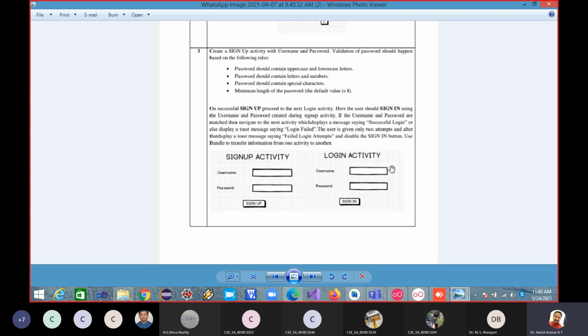So there are not only two activities, we have one more activity here. If you enter the same username and password as before and it matches, it should take you to the login successful activity. Or else display a toast message saying login failed. In the login successful activity, you have nothing to do except display the login successful message. That's all. If it is unsuccessful, if you have not entered the username or password properly, then within the login activity itself you should display a login failed toast message.